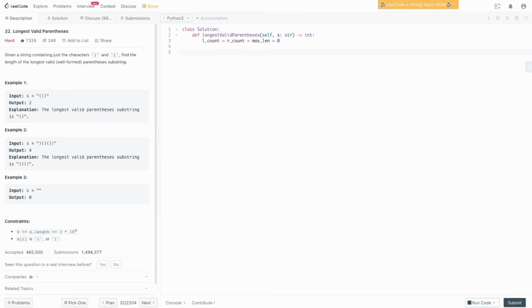Now, remember that we need to parse through our string from left to right initially, and then we'll go from right to left later. So let's do the left to right first. So we'll set up a pointer variable, and we'll do a while loop. So while i less than len s, what we want to do is we want to say if s of i is equal to a left parenthesis, then we want to say left count is going to be incremented by 1. Otherwise, it must be a right parenthesis because the problem tells us that there's only left and right parentheses. So if it's not a left parenthesis, it must be a right parenthesis. So we're going to increment that right count.